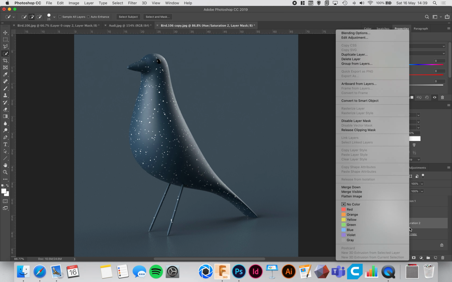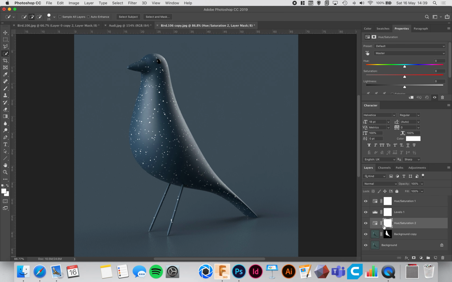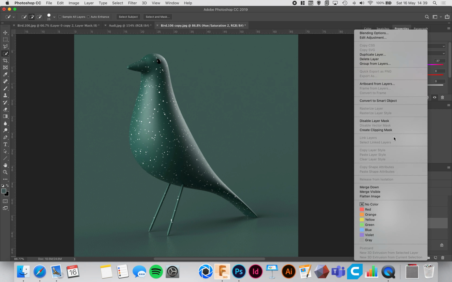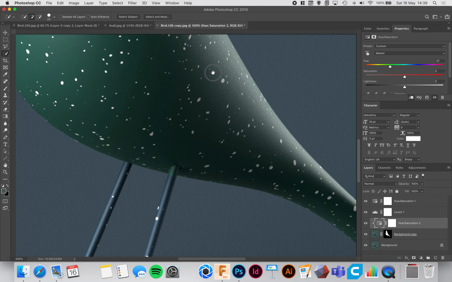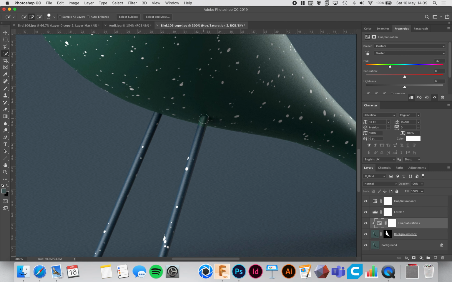So if I just unclip or release the clipping mask and I adjust the hue, let's just say I wanted a green, you can see it's adjusted the whole image again, but if we right click and create clipping mask, it's only going to adjust that part of the selection that we just made. So now I've made a green bird, but if we zoom in, we can see that it's actually selected part of the leg which we didn't want.